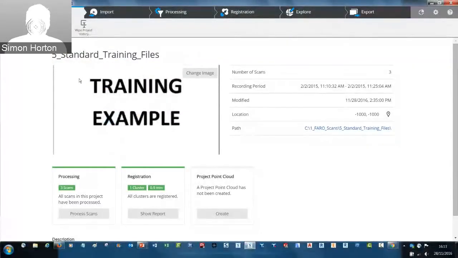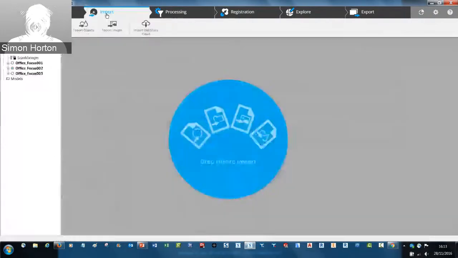Because I'm on a web-based environment, what I don't want to do is make you sit there and watch me doing the processing as such. So I'm going to cheat a little bit, but show you the concept of what we do. So first off, whenever we bring data into Scene, we can either import it directly from a memory card, or we can drag and drop it into this environment.